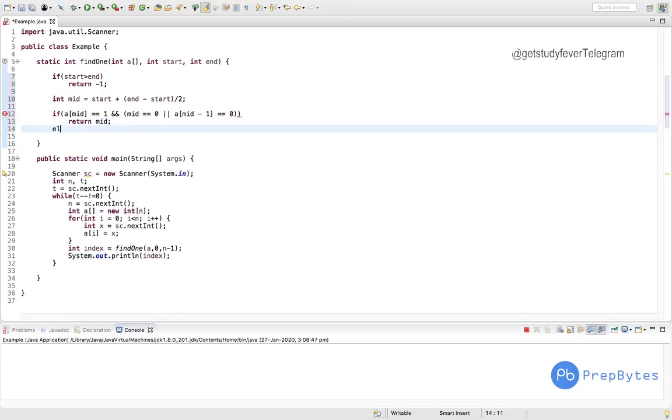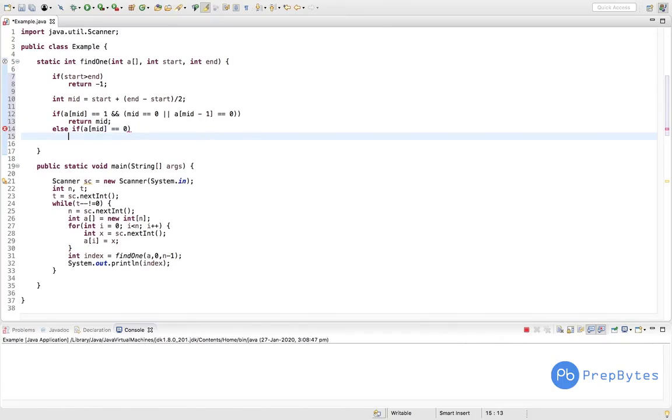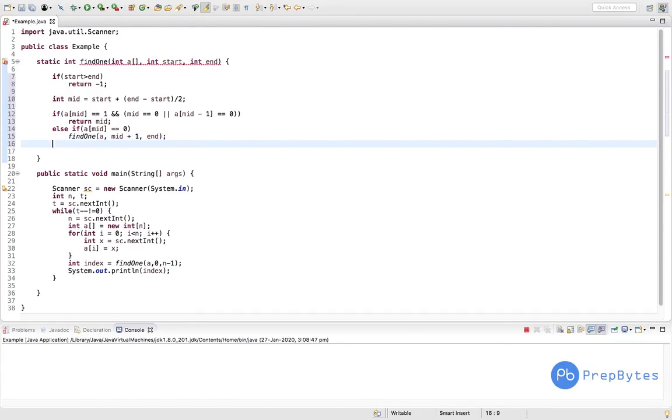Okay, else we will check if a of mid is equal to 0. In this case, what will happen is that we know that if a of mid is equal to 0, which means that there is no chance that we'll have 1 in the first half, so we'll have to search the second half. So in that case, we'll update our start. So we'll call the find1 function or find1 method. We'll have our a as it is, we'll have our start as mid plus 1, and our end will remain as it is.